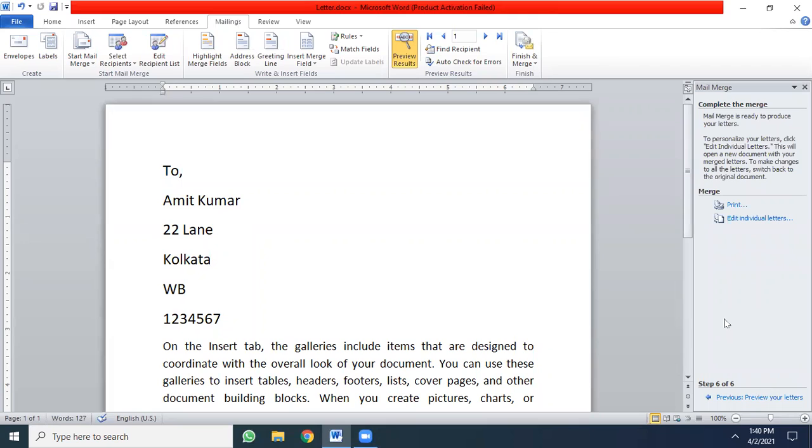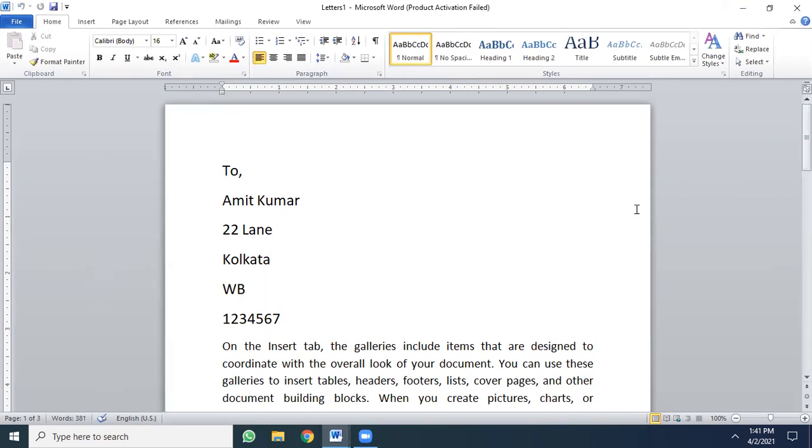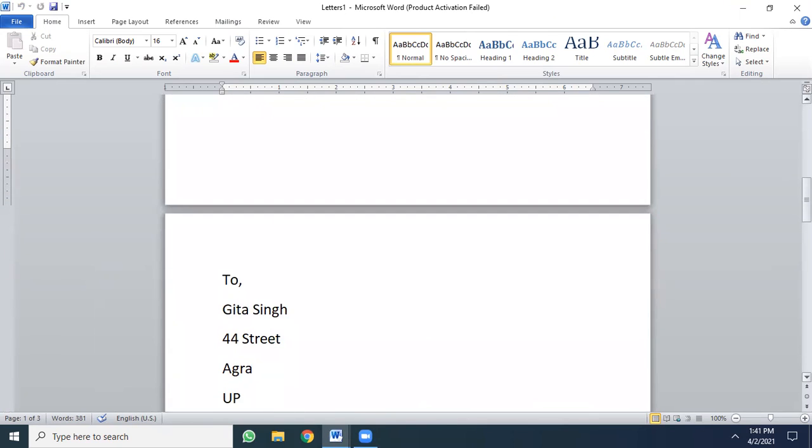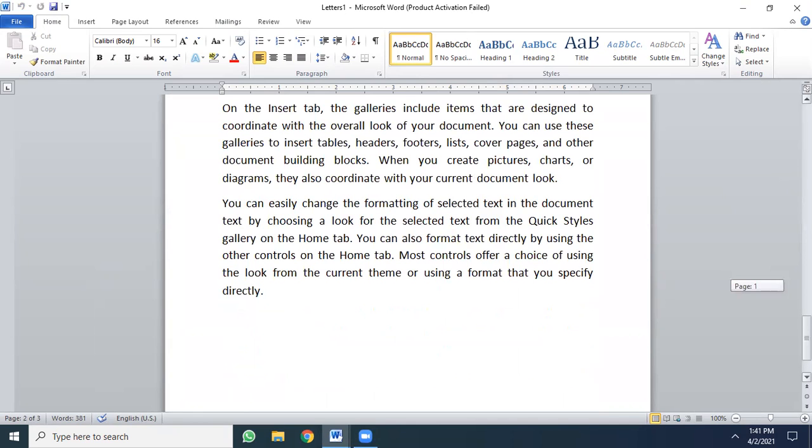You see, in the final step, step 6, we can print the mail merge letters, but since I want to demonstrate this to you all, I will click on edit individual letters. Click on it. Again, one option is being asked from us: what we want to merge. We want to merge all. Now click on OK. Now you see our process of mail merge has completed. This is our first letter to Amit Kumar. To Geeta Singh, this is the second letter. And to Kate Gomes, this is the third letter.